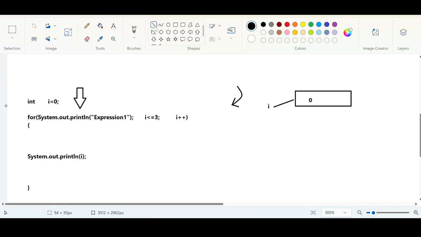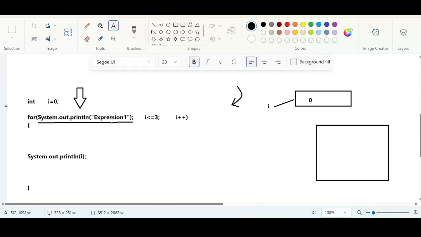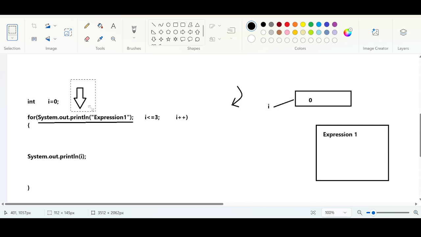First it will check expression 1. You can also put a System.out.println statement, so this will get executed. What you are trying to say in expression 1 is that you are trying to print something, and that something itself is Expression 1. So this will be displayed in the console, because that is the content that I want to display. That's why the output is Expression 1.